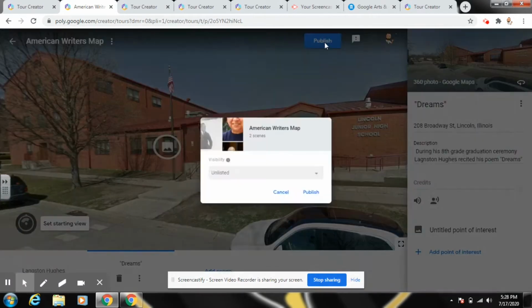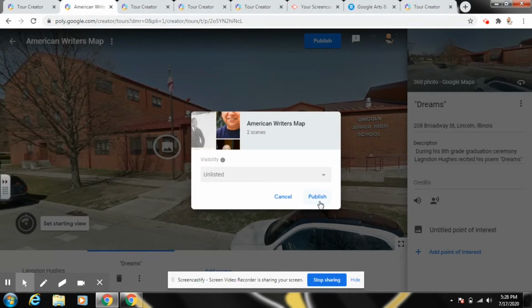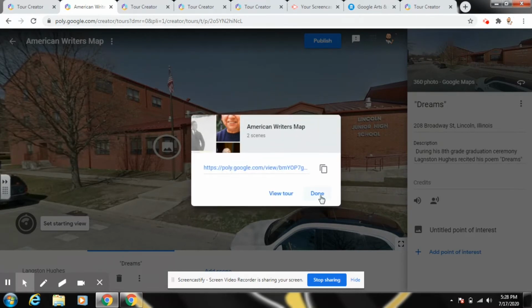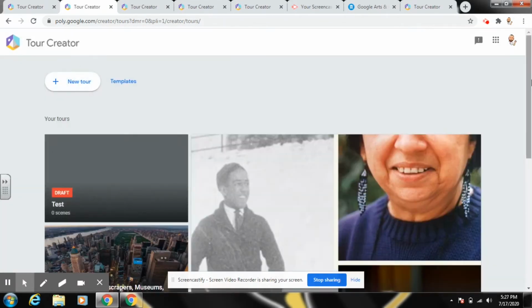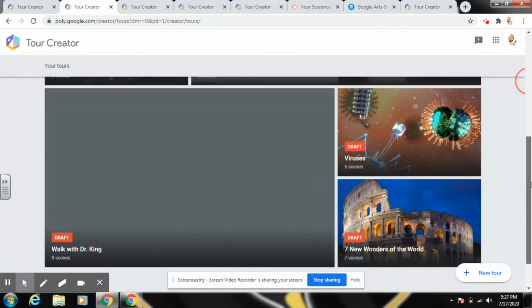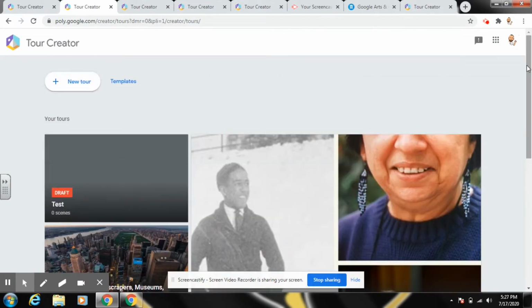I can click on publish. Now it gives you the option to have it unlisted or public. I'm going to unlist it for right now because there's still some work I need to do. But the unlisted version is helpful because I can use my phone and view the tour and see what's working and what's not working. And then everything is saved right here on your workspace. So that is the Tour Creator.